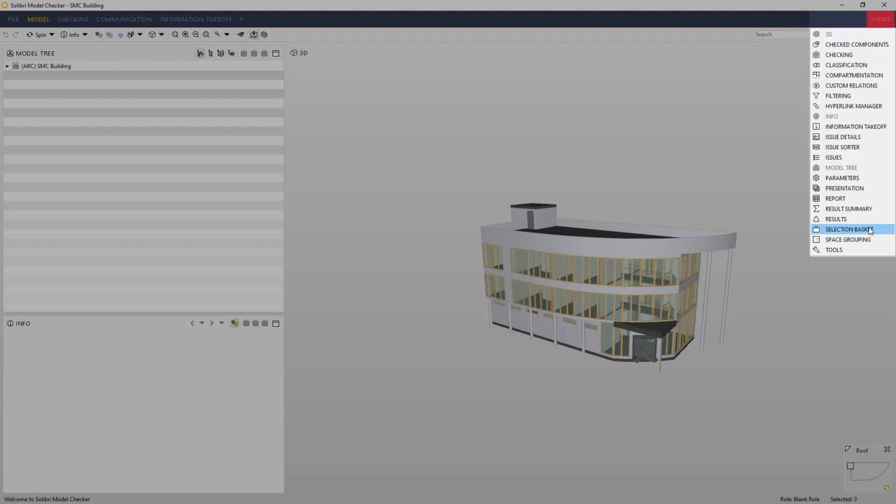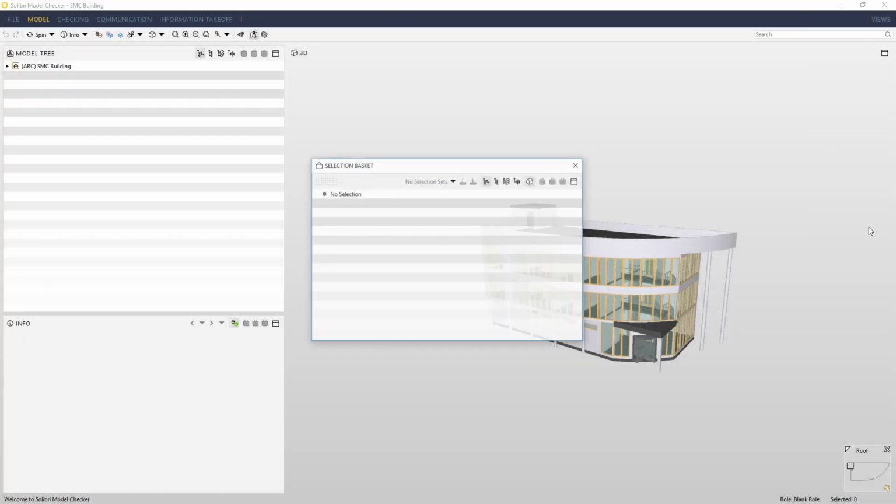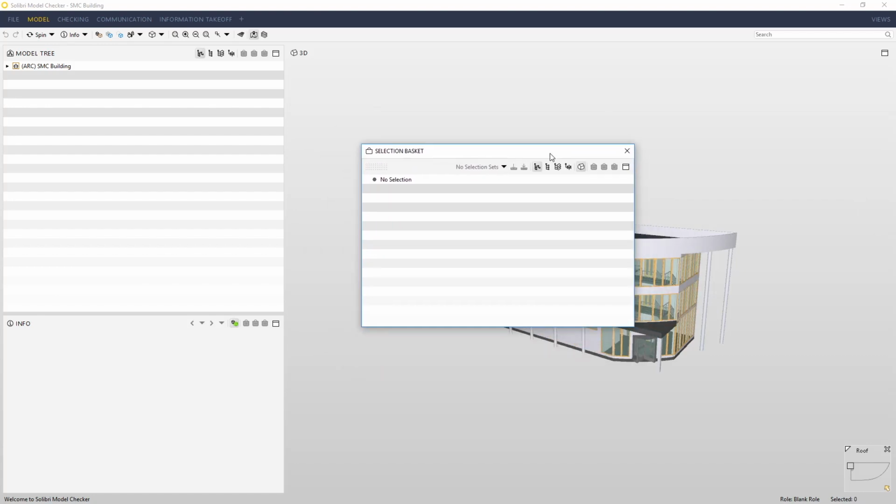In this case I'll switch on the selection basket, and by default when it appears it is undocked, so we can grab the bar at the top and we can move it around the screen.